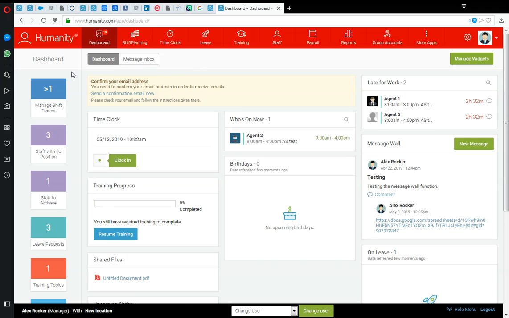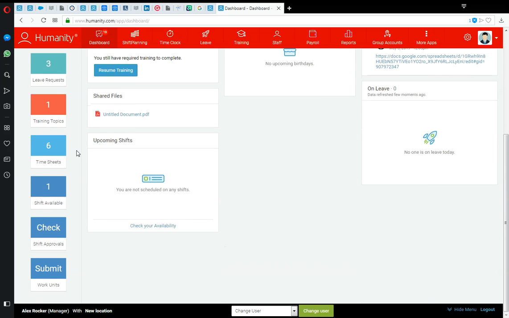Today we will go ahead and have a quick look at the dashboard. We're going to discuss how the dashboard works, what the basics are, and what some of the advanced features inside the dashboard are that are easily available for you to access.